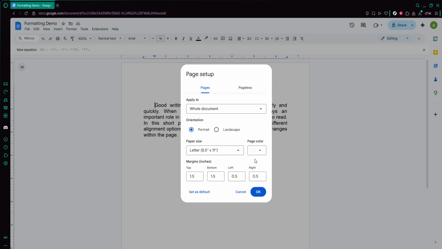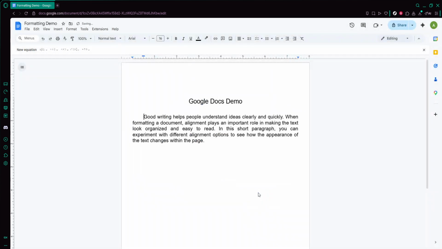Once you're happy with the new margin values, look toward the bottom right of the page setup window and click OK. As soon as you do this, the dialog box will close and your document will update with the new margins. You may notice that your text reflows and page breaks might move slightly to adjust to the new layout. Take a quick scroll through your document to confirm everything looks correct.